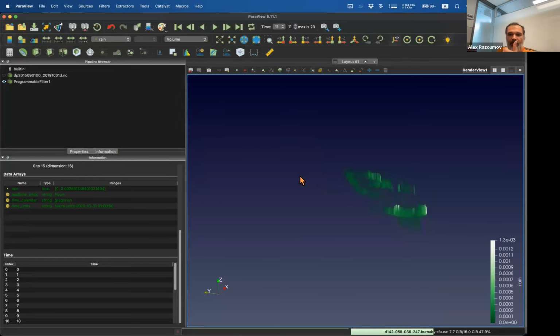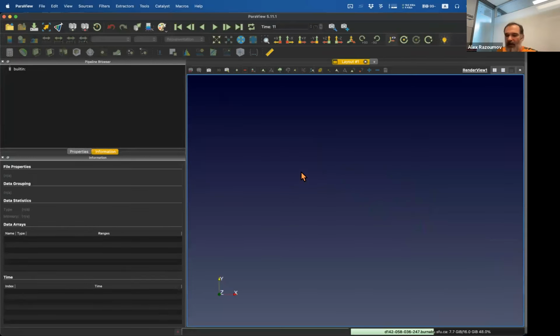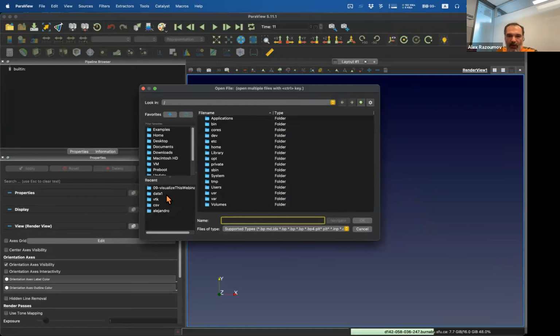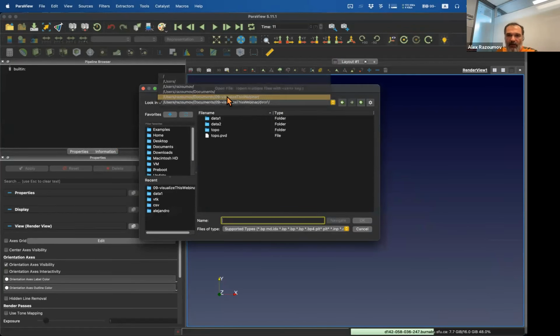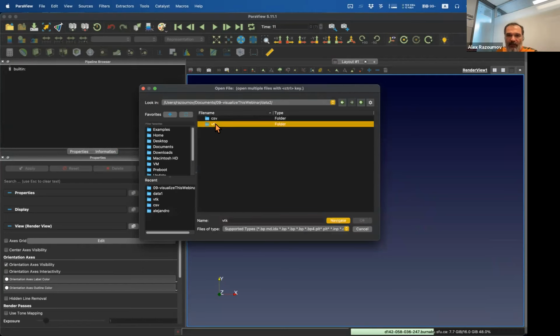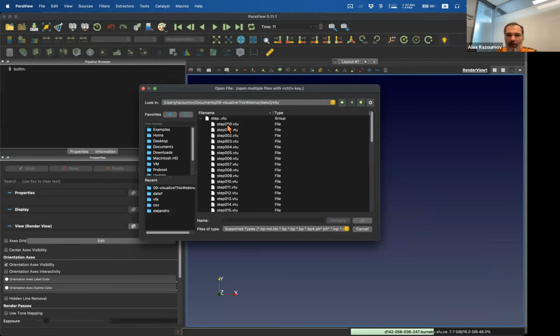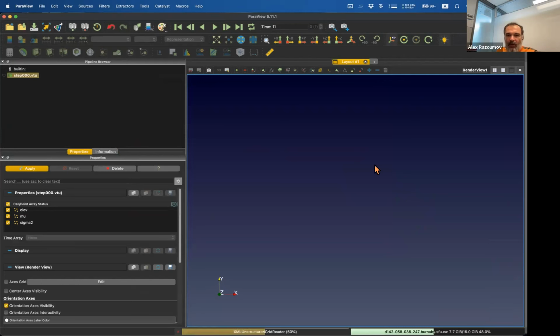I'm going to restart ParaView from scratch. And then I'm going to go to File, Open. And then, instead of data 1, data 2, so the VTK file format. And here I'm loading the first time step. I'm going to say Apply.